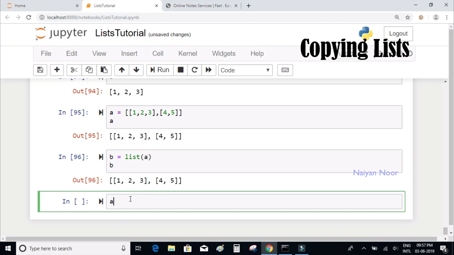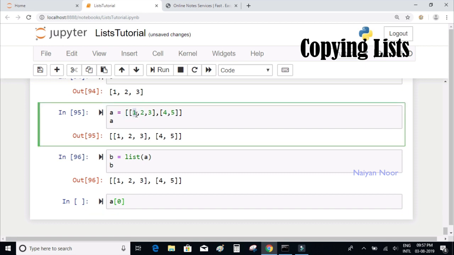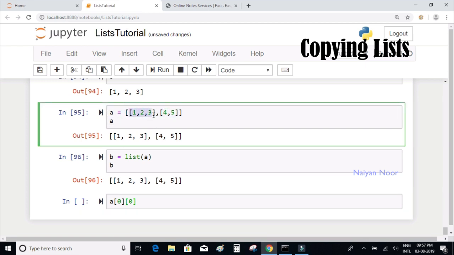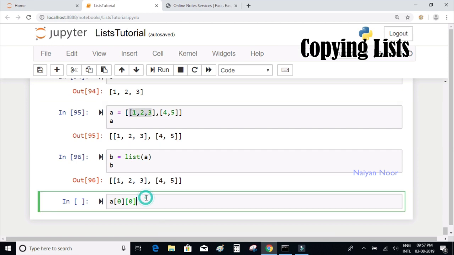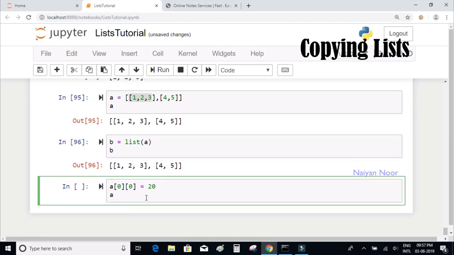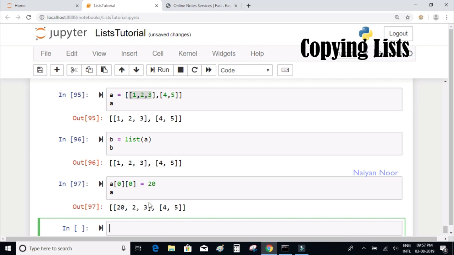Now I'm going to change the first item. I want to change 1 to 20. So how do I access it? You have to write something like this. a of 0 will fetch this inner list, and inside this list I want to fetch the 0th item, so it's going to index this 1. I'm going to change it to 20, and then if I check the value of a, it is now equal to 20, 2, 3, and then 4 and 5.